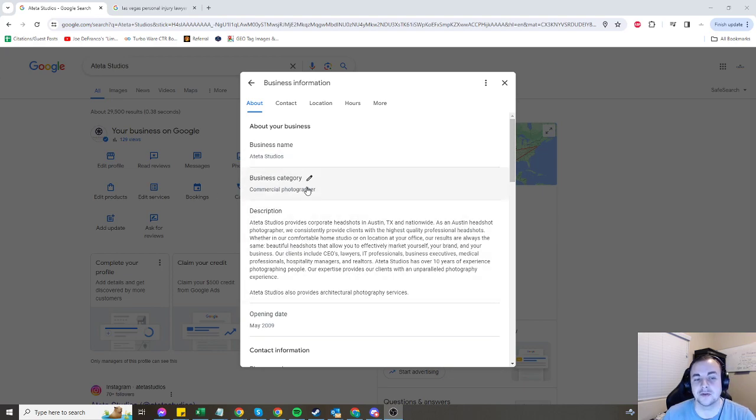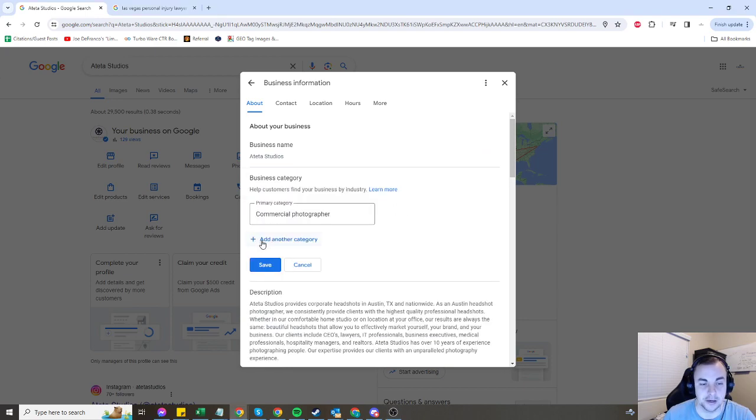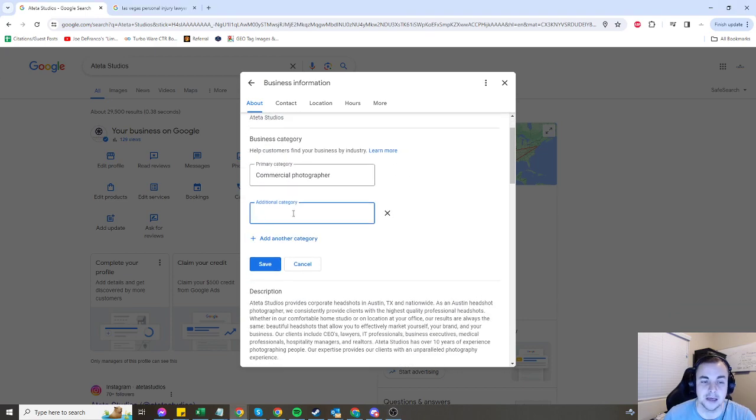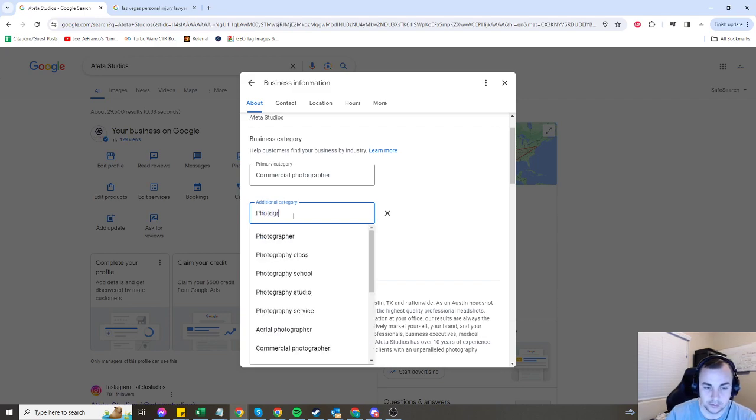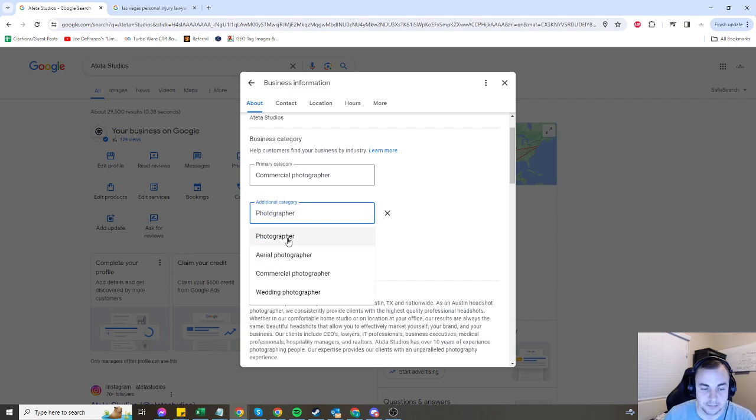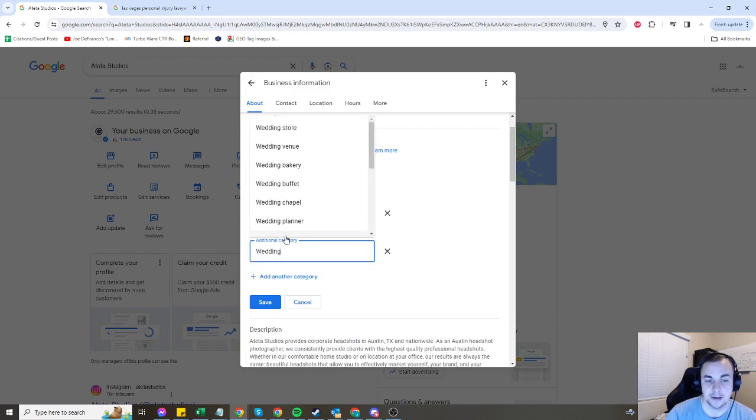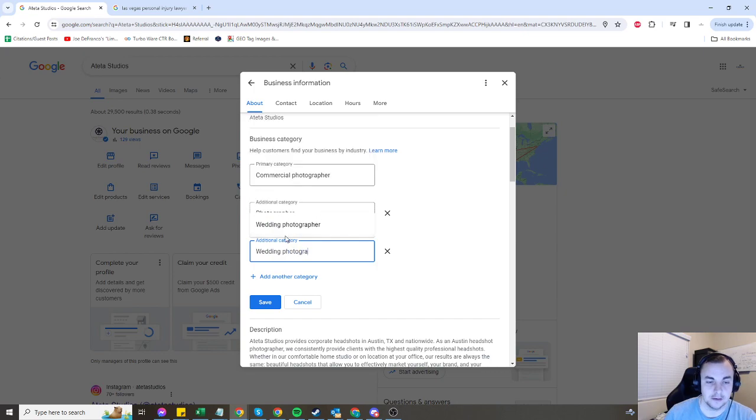Okay, business category is a really big deal. We always want to make sure that we come in here and add as many other categories as we can. You want to just type in and just play with it. Photographer, wedding photographer. Okay, and all you have to do is come in here and just type in. Alright, and you can add additional categories. Now, these are really important because these are going to give you leads based on that. When Google searches for a Google My Business that they want to send leads to for a photographer, if you only have commercial photographer, you're never going to get those leads, right?